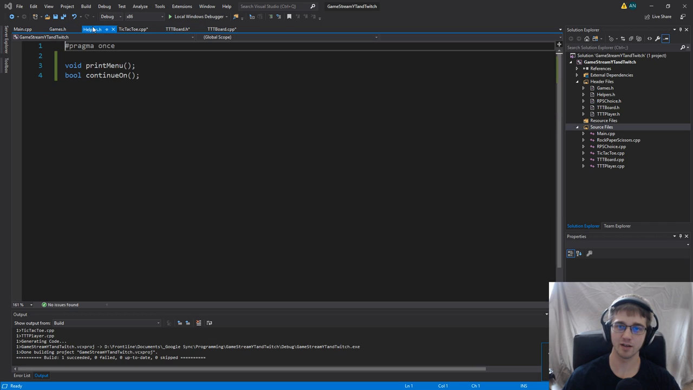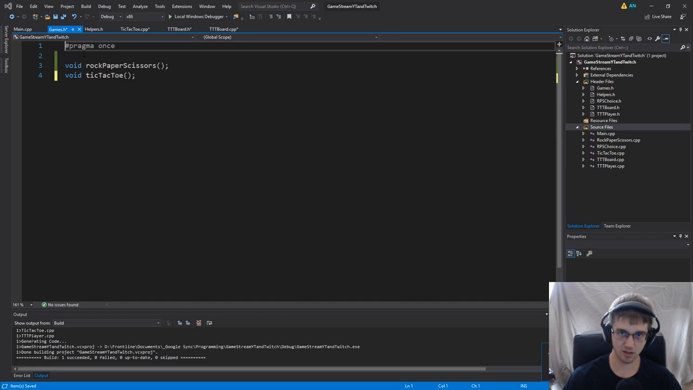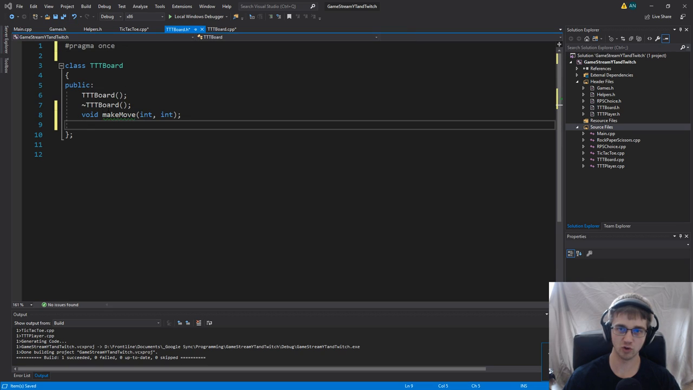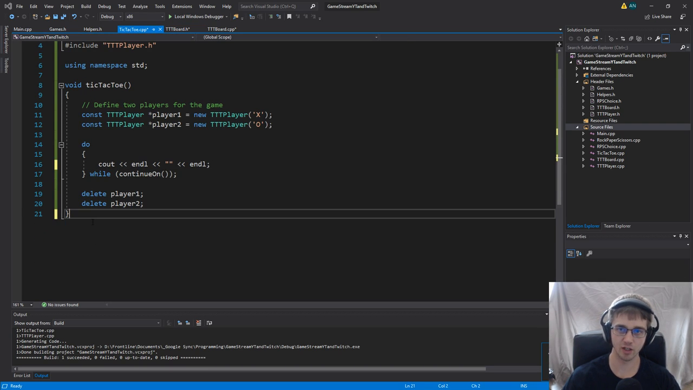I feel like the is one really shouldn't be a part of this. It should be an actual method inside of here. So bool is one, because that just makes more sense to me, you know?